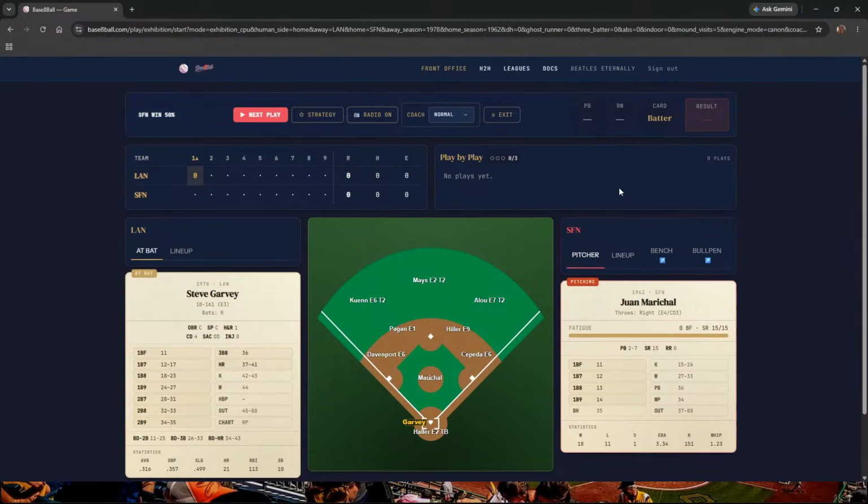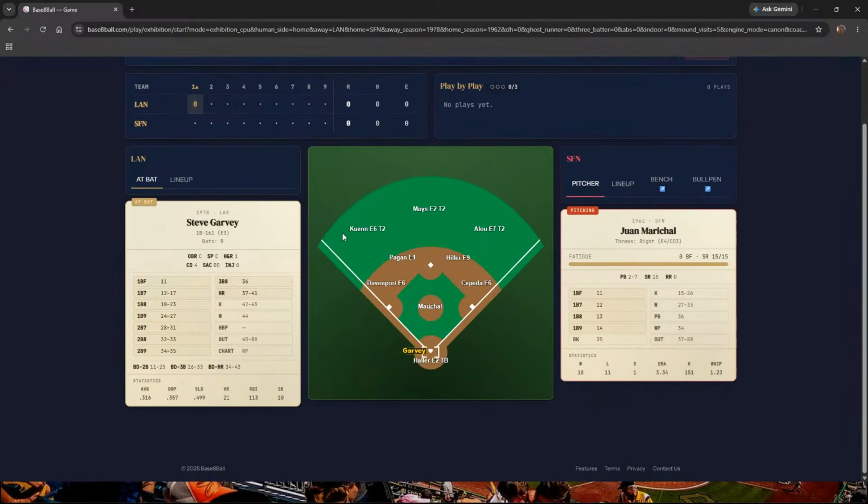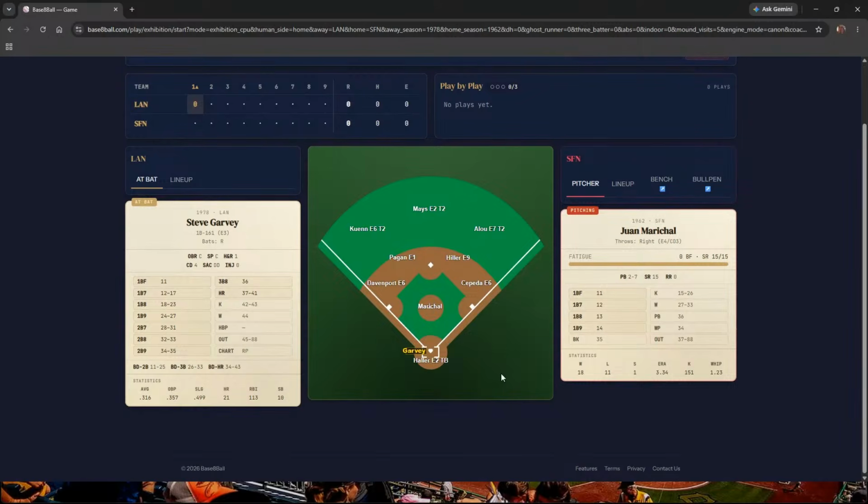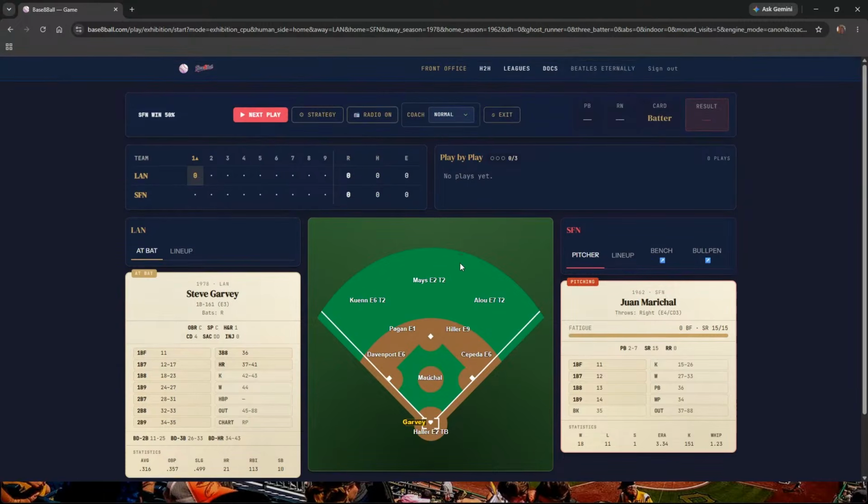Where is this Orsino fella? Who is he? Help me out here. Backup catcher for the Giants. Well, he's not starting. Maybe he was bench jockeying, calling balls and strikes. Okay, so we just restarted the game. So here's Steve Garvey. I don't know what's going on.